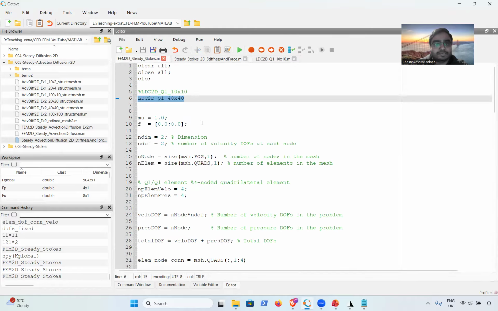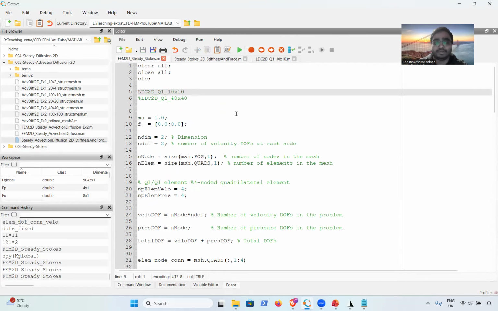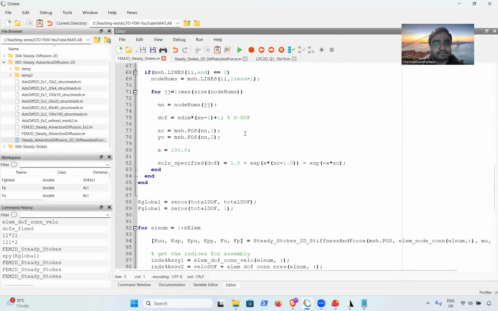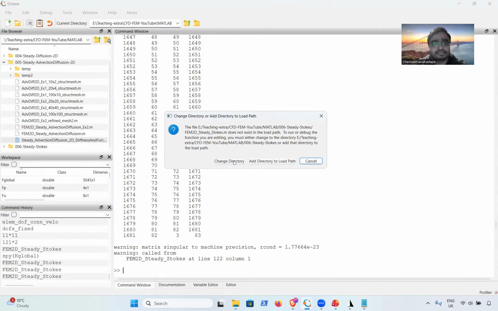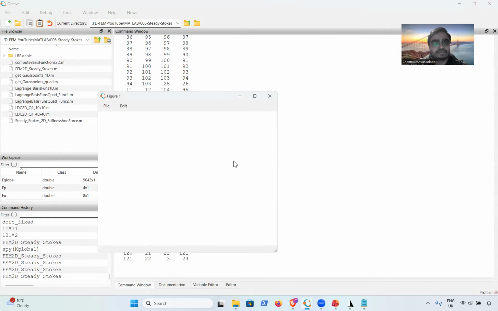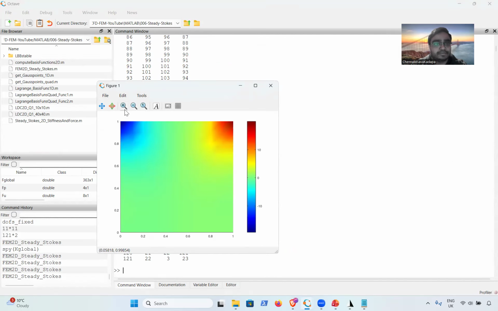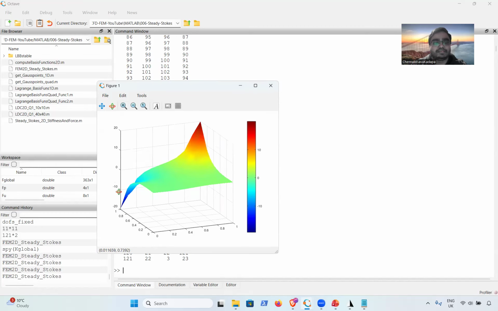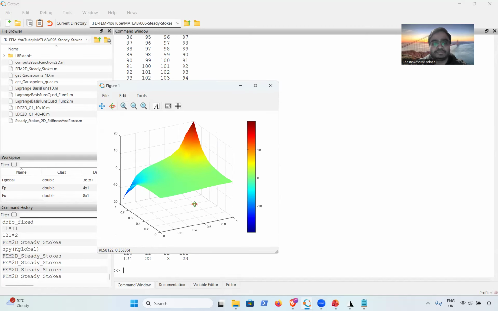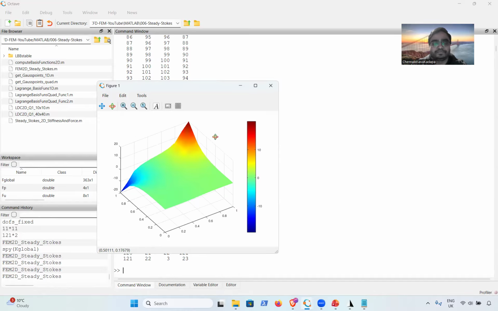Okay, now let's see what happens. So let's start with our coarse mesh. Here we don't need to change anything else. We have already completed everything, so we assemble it and all. Okay, let's run it. Now you see the pressure is smooth. It is between minus 20 and plus 20. The pressure profile is really smooth.